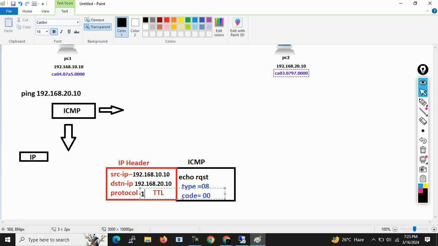Keep in mind, because in layer 3 we have many protocols. Multiple protocols are there. So which protocol's data is the IP header carrying? The identification number will tell. So the protocol number is 1 for ICMP, right? Now what is the TTL?